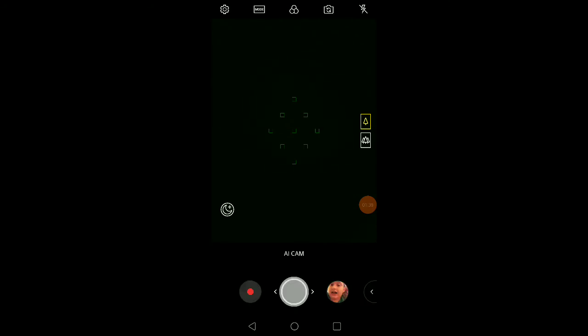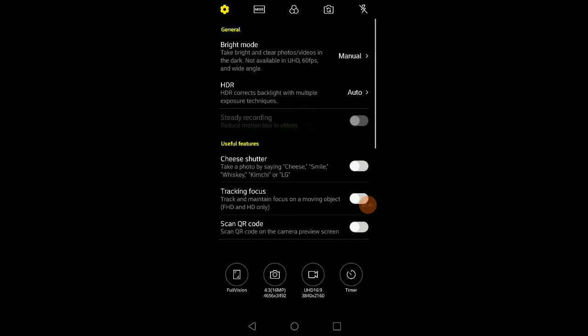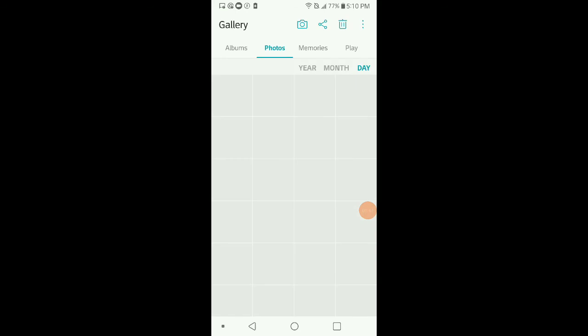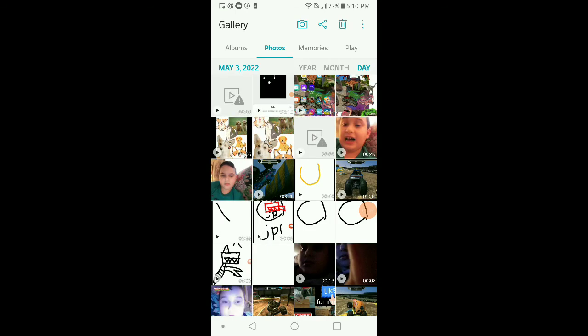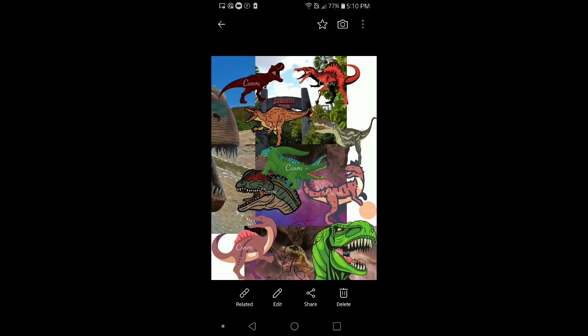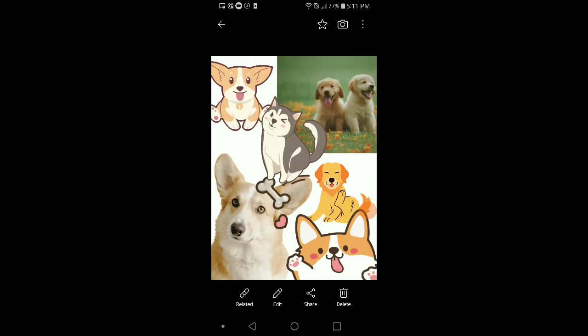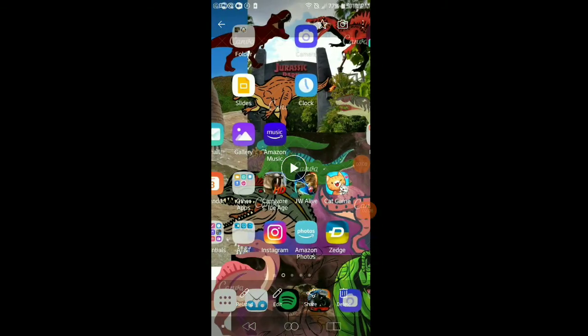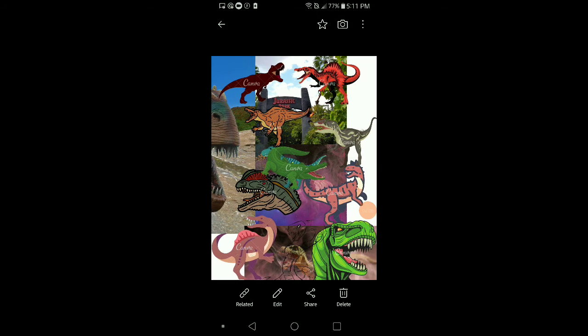I just did it. Oh. I forgot. We got a gallery. I totally forgot. And, like, this dinosaur one I made. And I also made a dog one. But I'm using this dinosaur one because it's the one I recently made. And you're going to see here.